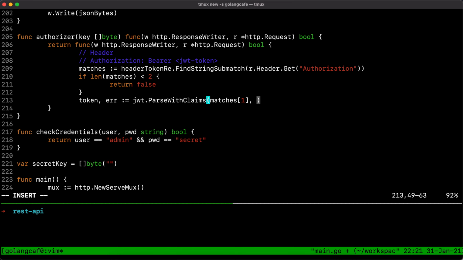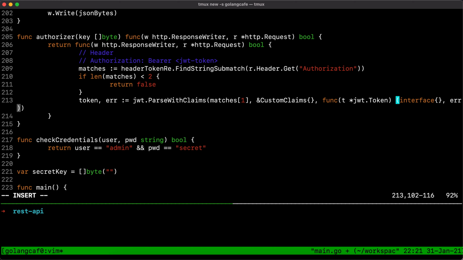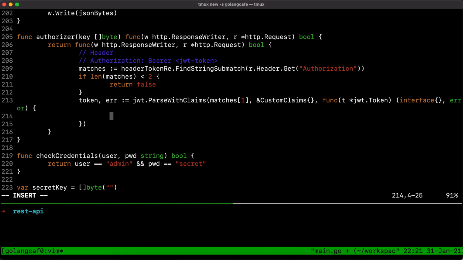So we said here we need to pass custom claims, and then we have our key func. The key func has the token, so JWT token, and returns an empty interface and an error. This effectively returns the key that is going to be used to validate the token. In our case, the key is the same key that we used to sign the token, so we don't need to do anything.